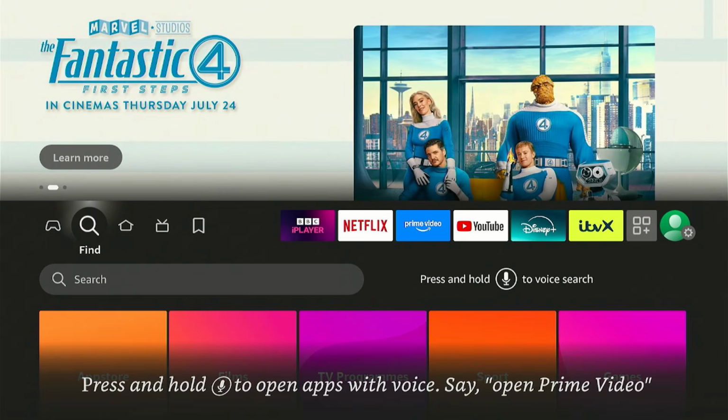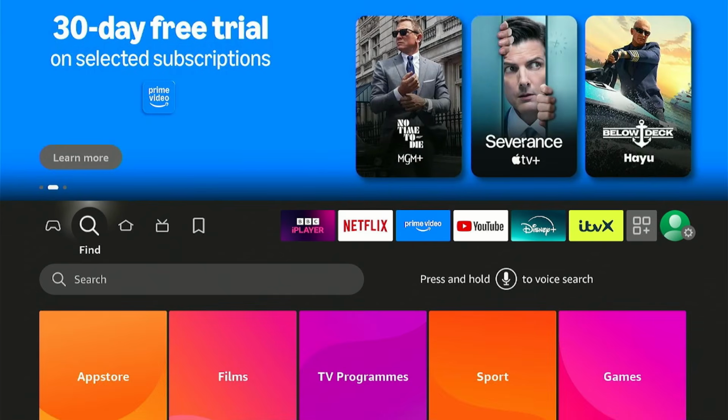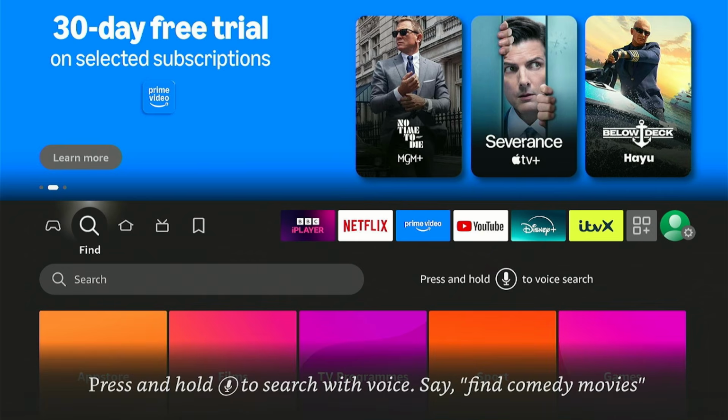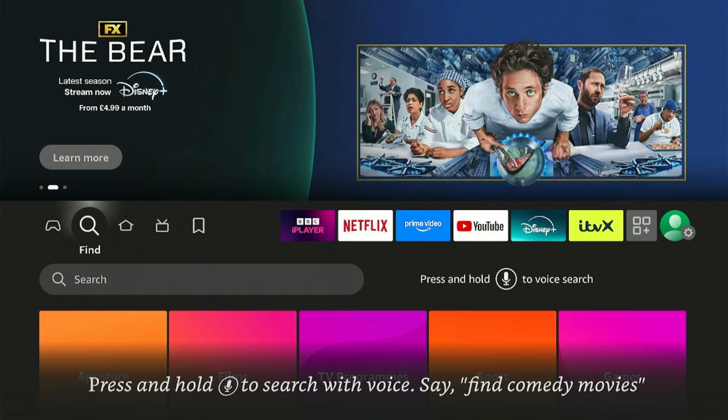Why use a VPN on your Firestick? There are three main reasons. 1. Privacy protection. Your internet provider can't see what you are doing online. It's like putting your internet activity in a sealed envelope instead of sending it on a postcard.